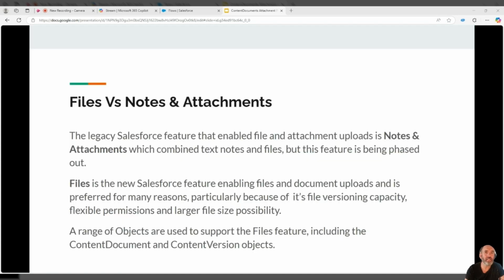So firstly, understanding the Salesforce Files data model. The legacy Salesforce feature that enabled files and attachments was called Notes and Attachments, which combined text notes and files, but this feature is being phased out. So Files, or Salesforce Files, is the new Salesforce feature that enables files and document uploads, and it's preferred for a couple of reasons, particularly its file versioning capabilities. It's got better permissions and also allows larger files, and I think more file formats potentially.